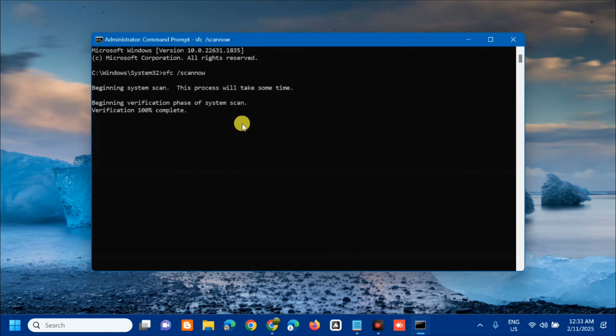And finally, verification 100% complete. Alright, so that is how simple it is to run the SFC command in Command Prompt as administrator.